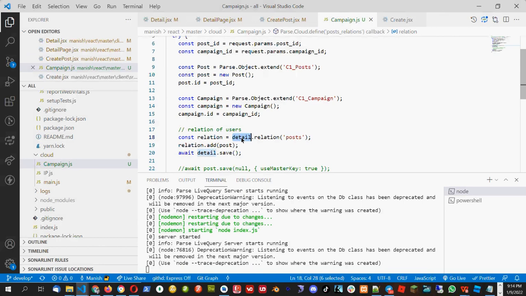Because those variables were from the previous page, and here the names have changed. So instead of detail.relation, that means we want to create a post field in the campaign table. So what should I write out here? Detail is not here, okay? So we need to change it based on the variables created here. So what should be the variable I put here?